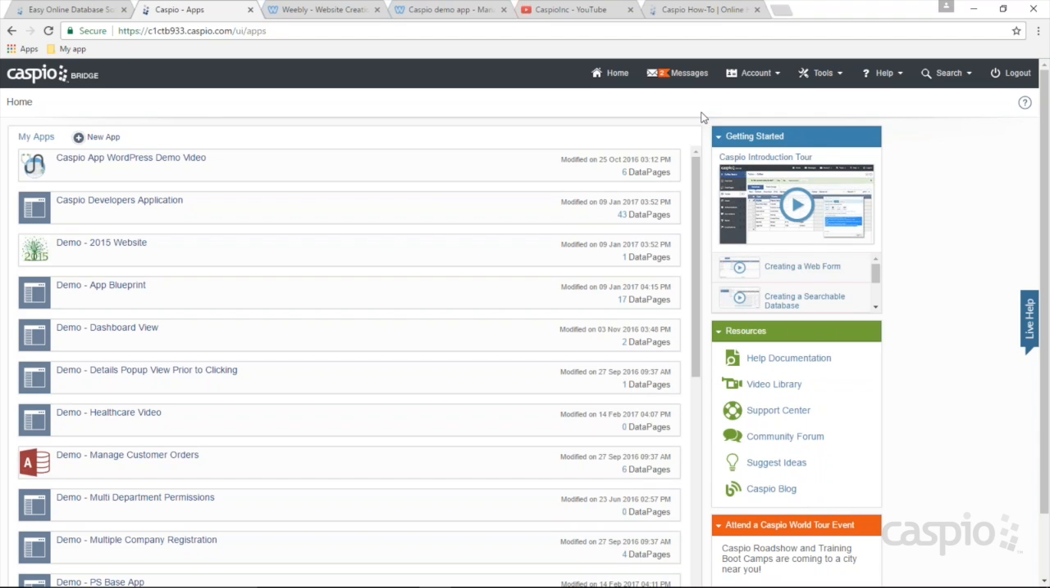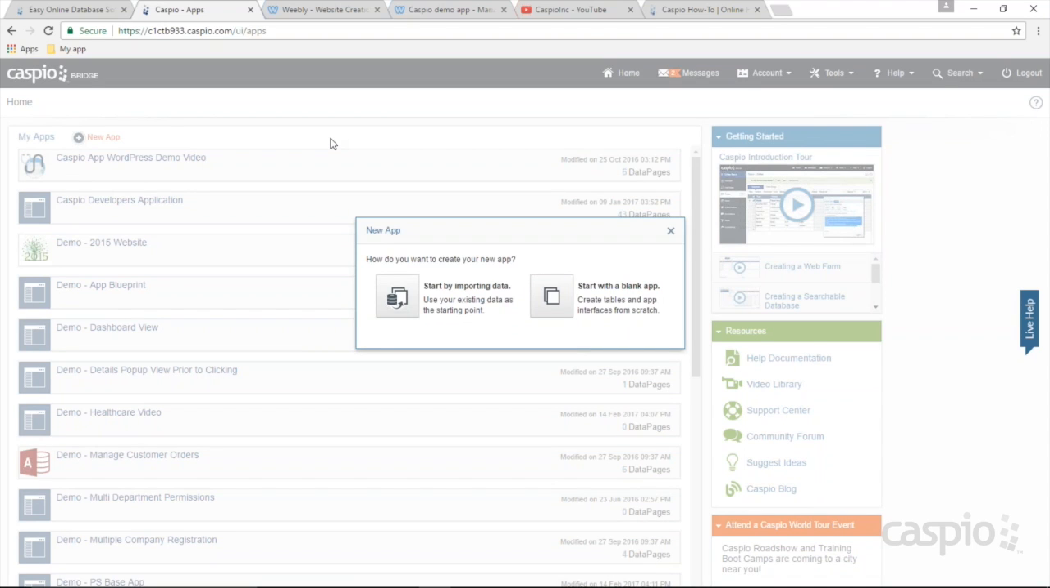And it's very easy to begin building an application inside Caspio. All you have to do is click on this link here, New App. And when you click on that link, it's going to prompt a window on how you want to begin building this application. And there are two ways you can begin. There is no right or wrong answer here.